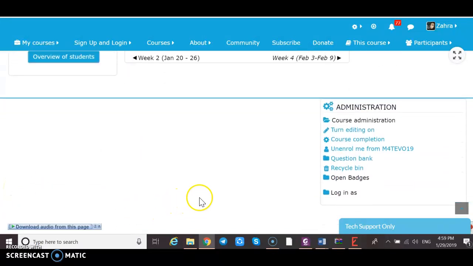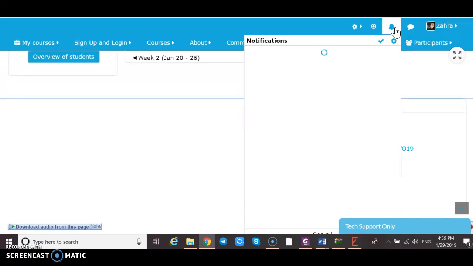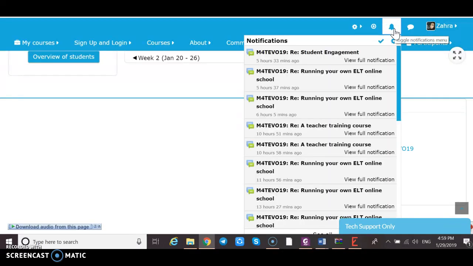Again, as I mentioned, there are some footer blocks and also some header ones. We can go to these messages, personal messages, and notifications. Also, we receive these notifications through emails if we have subscribed, and if I click on this tick, it marks all of the messages as read.